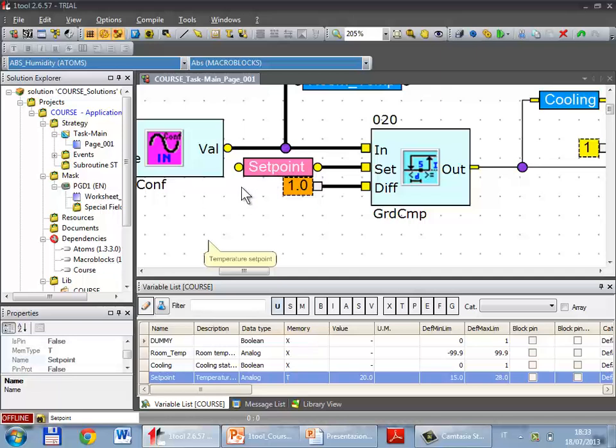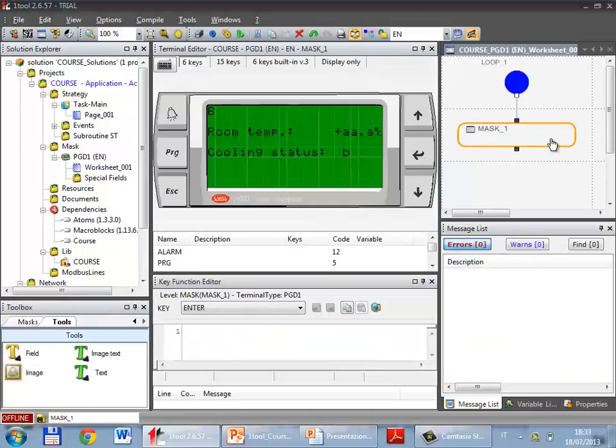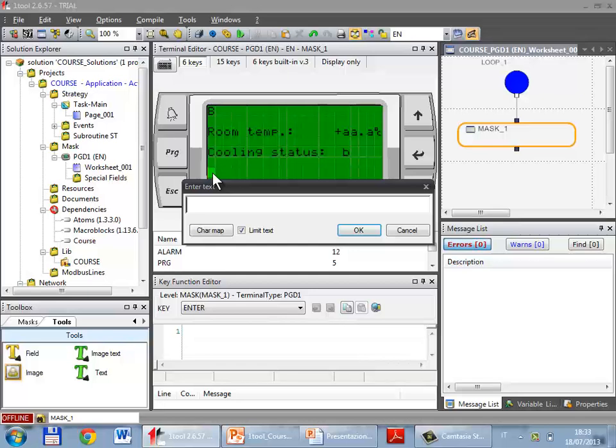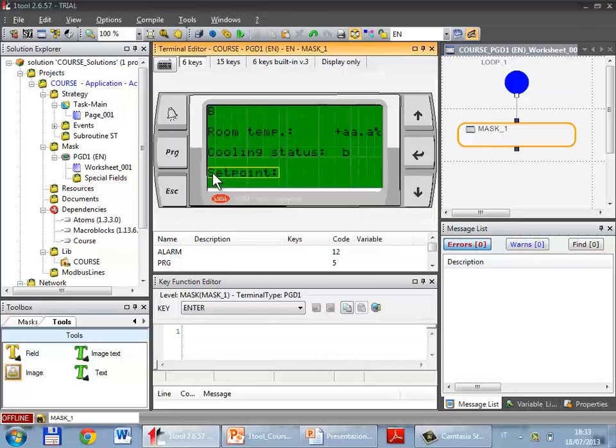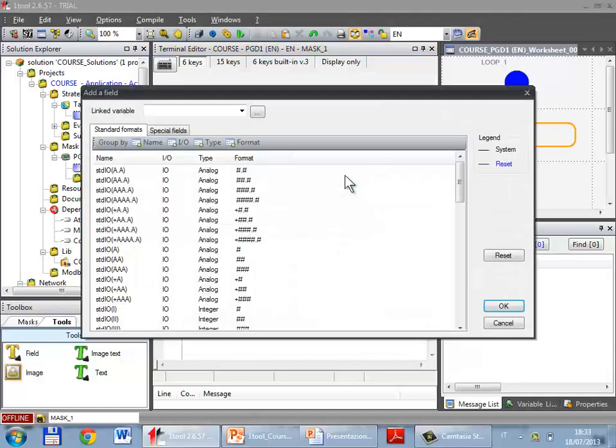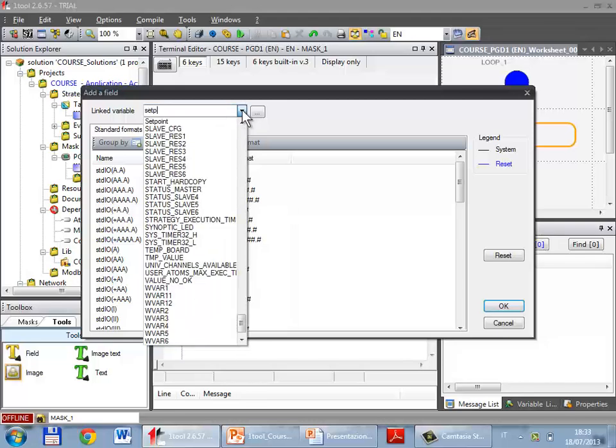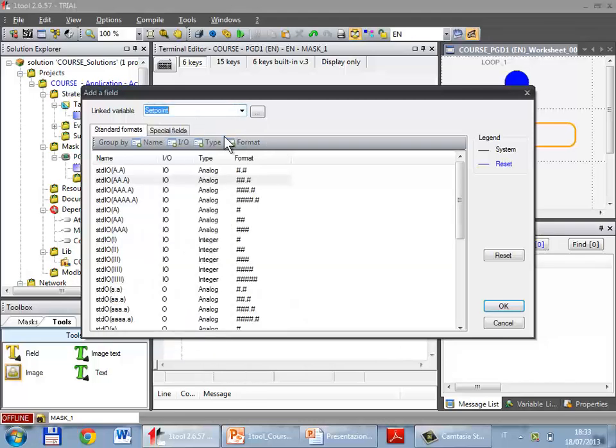Okay, that's all for the strategy. Now let's continue with the mask. Let's reopen the mask. We have to do exactly what we have done in exercise 1. Just place a text, set point, temperature set point, whatever you want, and a field with the variable we have just created, set point.